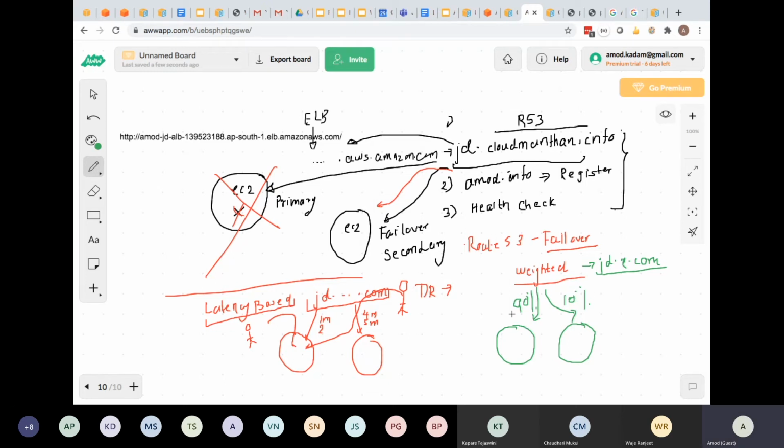So what could be the use case for this weighted routing? Any idea? I think failover is pretty clear. Simple is also pretty clear. So what could be the use case for using weighted routing? If different EC2s are of different capacity, like CPU and processing power and everything. Yeah, that's an interesting point. So I think that could also be one valid reason. What about other reasons?